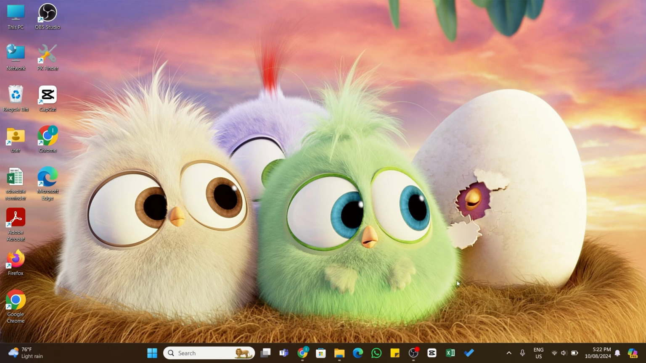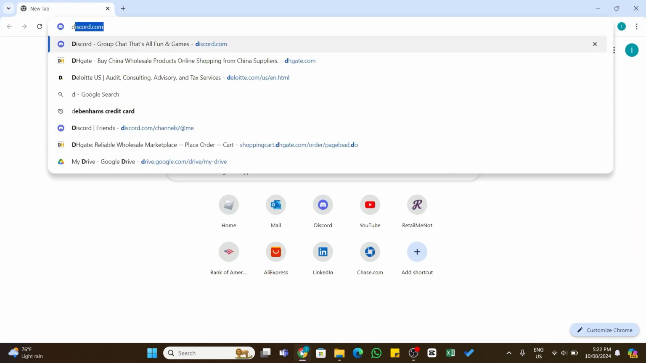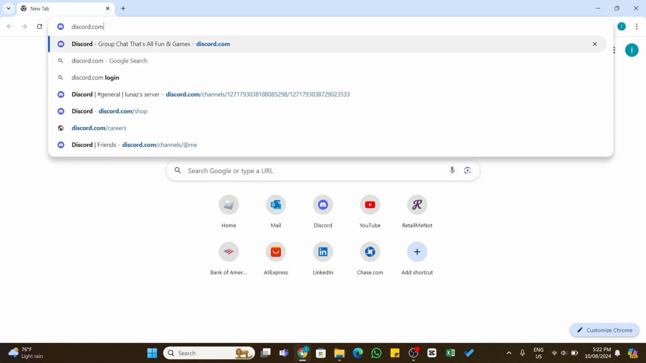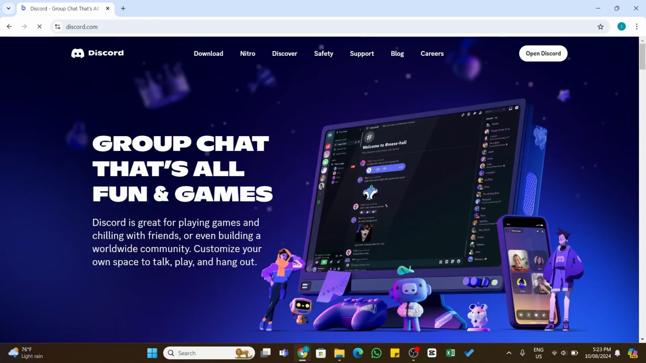For that, first of all, you need to open any web browser on your device, and in the search bar, you need to type discord.com. This is the official website of Discord. Now once you type in this keyword, press the enter button to search it. Within a while, you will be taken to the official website of Discord.